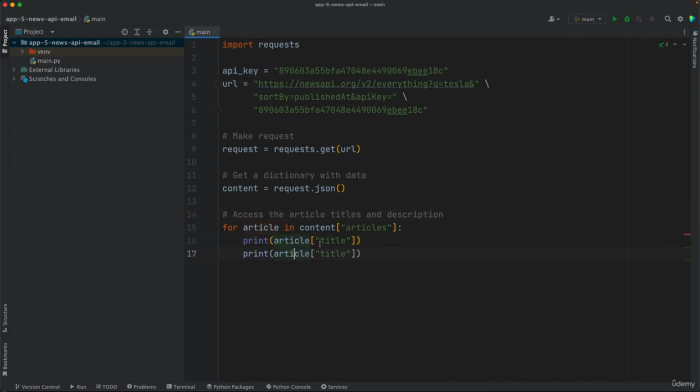So you can just duplicate that and print out the description. So we're simply printing out the titles and the descriptions for now in the command line, but the next step is to get these titles and descriptions and send them by email using the smtplib library, which we have covered in the previous apps. So with that, we can apply the first commit for our app.